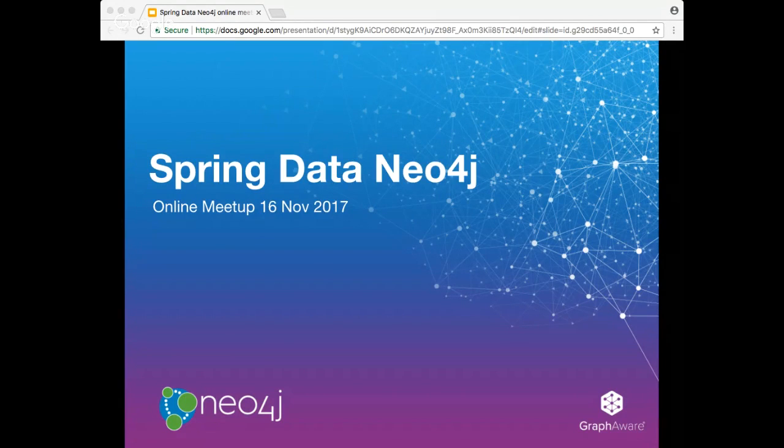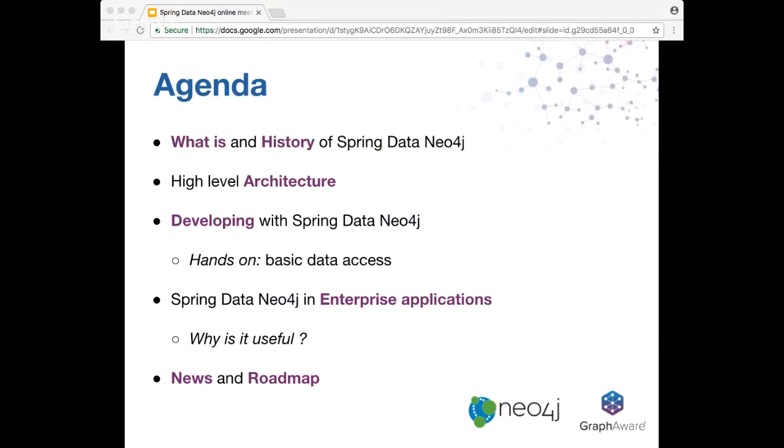What's our agenda for today? We'll talk about what Spring Data and Spring Data Neo4j are, of course, its history, and how it works by examples. And we'll talk a bit more specifically about its use in enterprise applications. And finally, we'll also share some news and talk about the future of SDN.